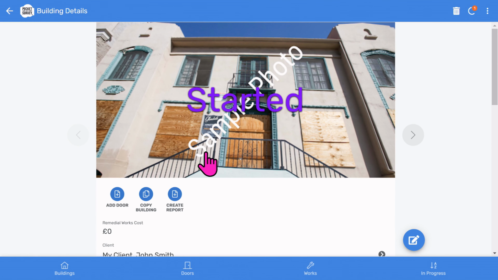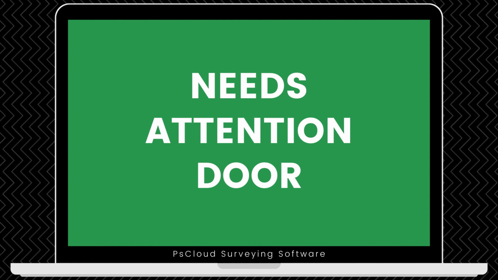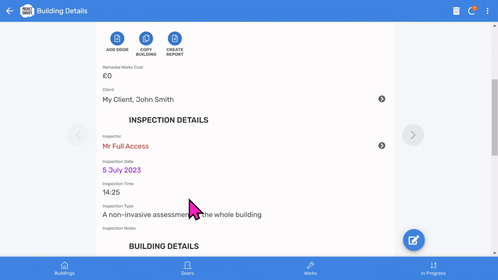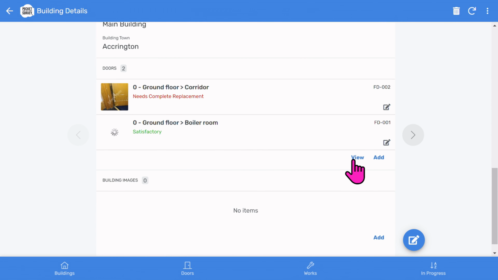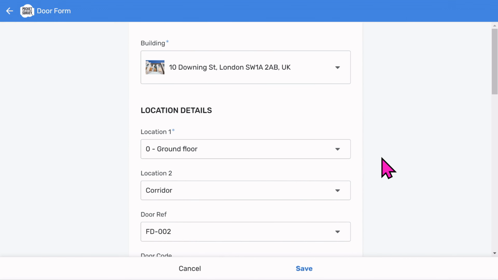Let's go back into the building record. We're going to add a final door that needs some attention. We could add a door using the button at the top of the screen again. But if we scroll down, you'll see a list of all the doors you've entered so far. If this list is longer than 5 items, you'll need to click the View button to show all the doors in this building. You can add another door by choosing the little Add button.